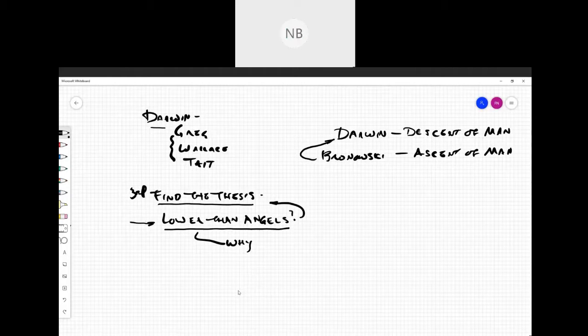Okay. I'm asking myself then, as I'm reading this chapter, what is Bronowski really saying about Darwin? What is he accepting from Darwin? What is he questioning about what Darwin says? In the meantime, it's important to find the conclusion.